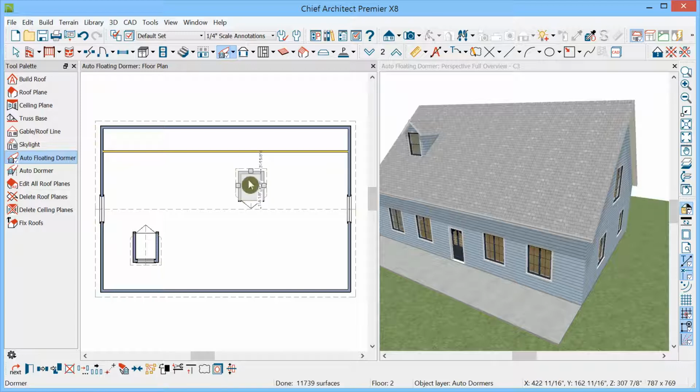It will slide down into the roof plane so that it can be fully contained within 1 roof plane. So let's delete that dormer, and we'll work with the first dormer we've made.